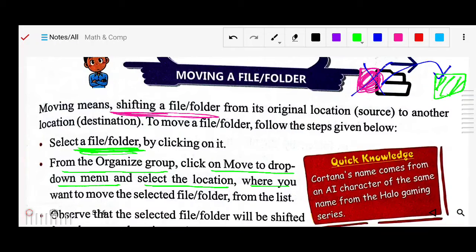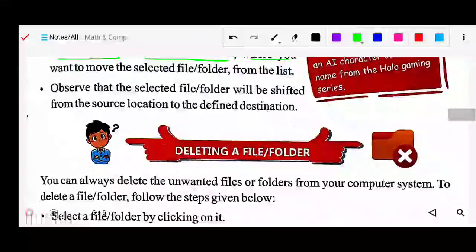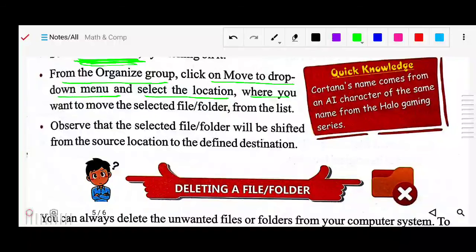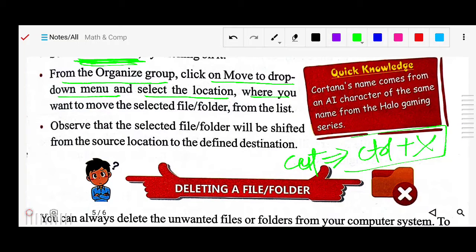So how will you do it? It is so simple. There are two basic methods. First of all, select the file. Then right click of your mouse and use the cut option. The shortcut key for cut is Control plus X.